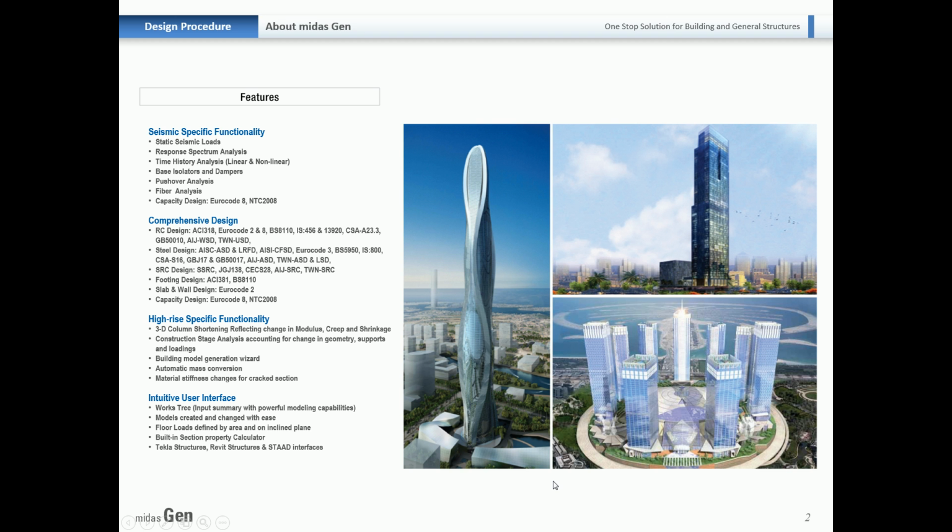Some of you may be new to Midas Gen, so first of all, I would like to introduce you all to the software. Midas Gen is a 3D FEM software for structure analysis as well as design. These are the four functionalities of Midas Gen which are very much liked by the users. First is the seismic specific functionality. The program supports the auto generation of the loads as well as design for the seismic conditions. Second is the comprehensive design. Midas Gen supports design of RC and steel elements as per a large number of codes. Design of SRC and footing is also supported.